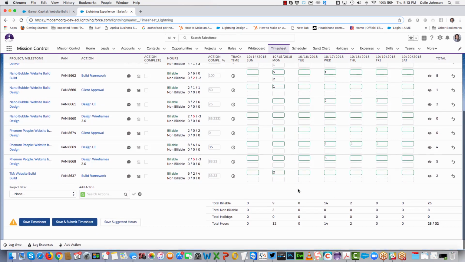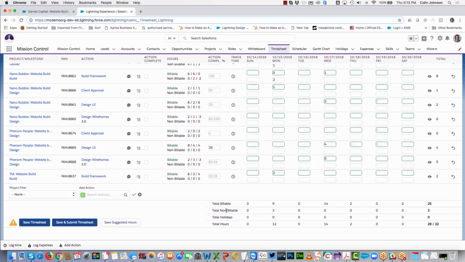Once I'm done, if I scroll down, you can see I get a total of billable, non-billable, and holidays across each day, as well as my total for the week. I can choose to save and that will commit all of my time entries. I can also save and submit. So if I have anything that needs approval, that will be submitted for approval.